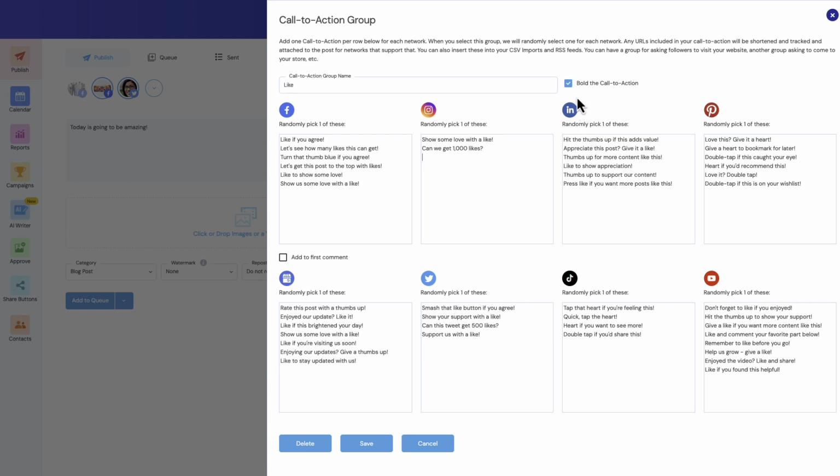One other feature I want to show you, there's a link here that says bold the call to action. You don't have to have those as bold, but we really recommend it because it really pops in the feed and it reminds them that there's an action that you really want them to take.